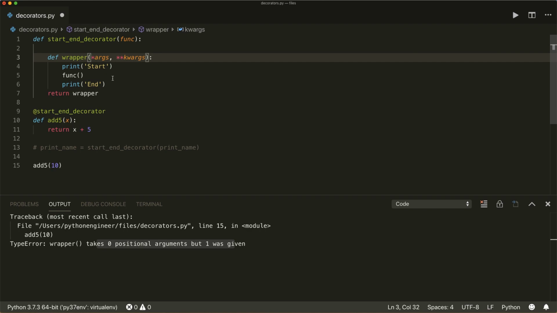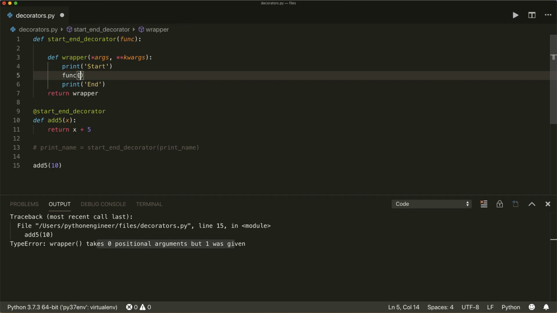I will talk about this in another video in more detail, but basically with this syntax I can use as many arguments and keyword arguments as I want. And now inside our wrapper function I also call this function with the arguments and keyword arguments. So let's write it like this.